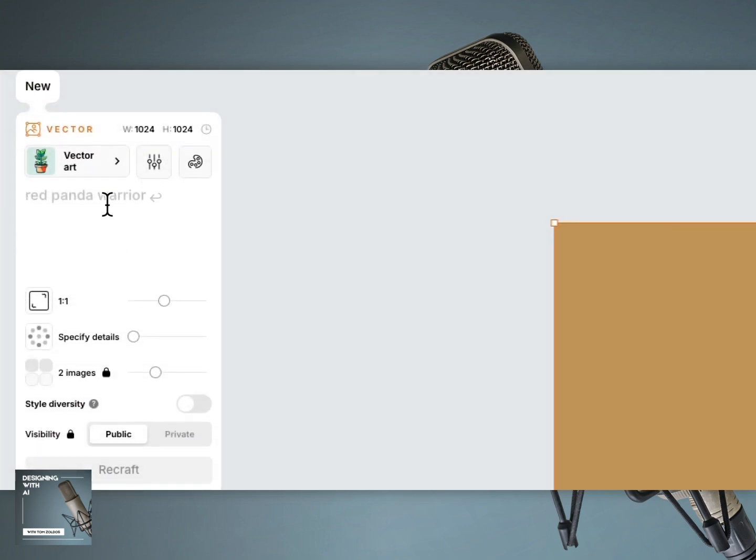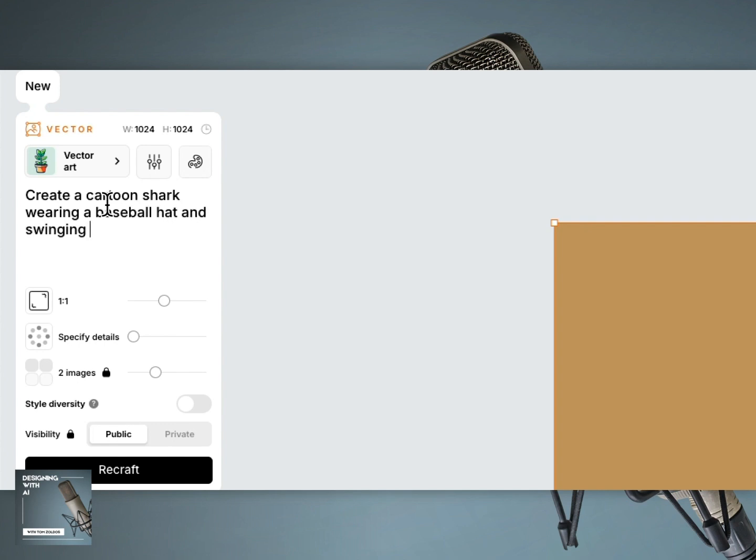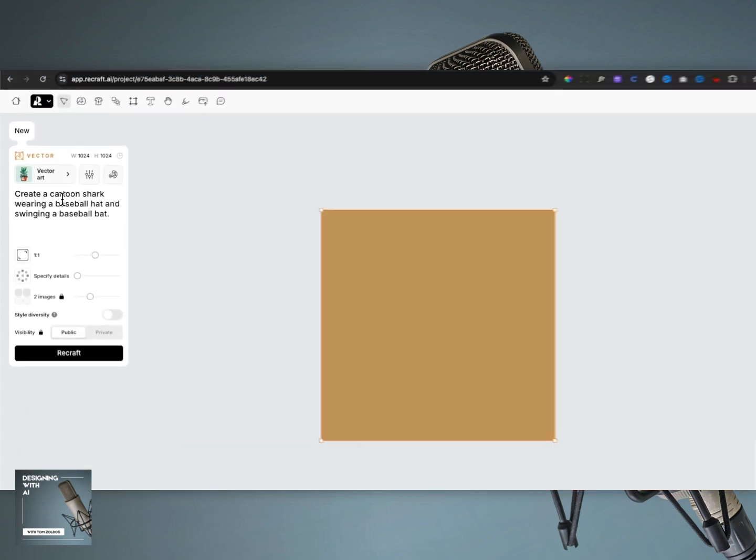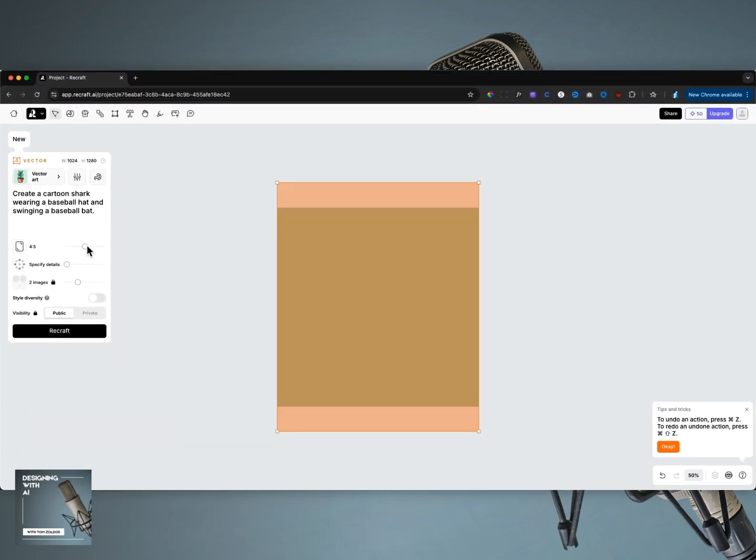So some of you may know I'm a huge fan of sharks. So let's say create a cartoon shark wearing a baseball hat and swinging a baseball bat. Now I know sharks don't have hands. I get it. But let's just see what it does because that's weird.